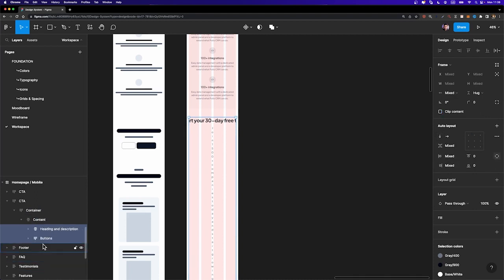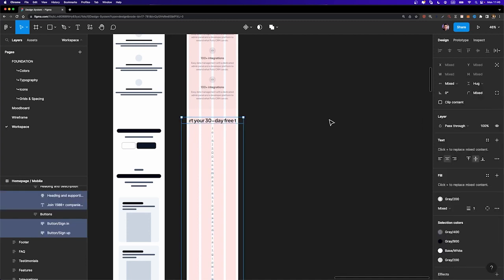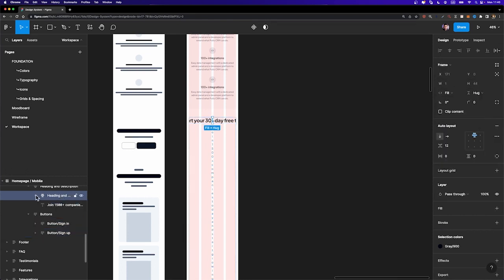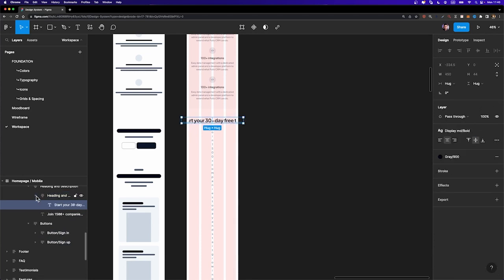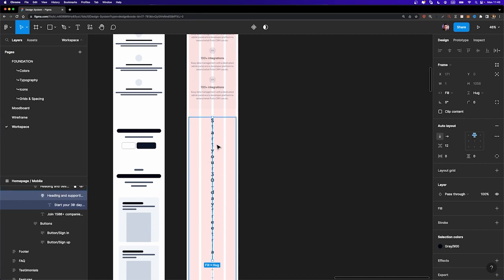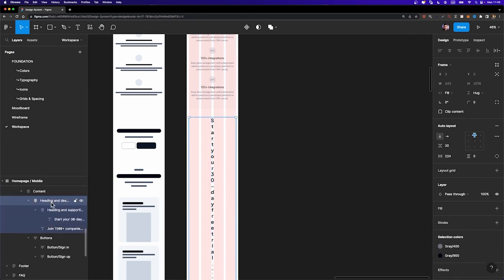select the elements inside. All right, here we need to select these 2 frames and change the resizing option to fill container. Now I'm going to hit enter again to select all the elements inside and change the resizing option to fill container again. And now let's select this frame, hit enter to select this text inside and set it to fill container. And again, here we are facing this issue. That's because of this padding we added to this frame. So I'm going to select this heading and description frame and just get rid of this padding.